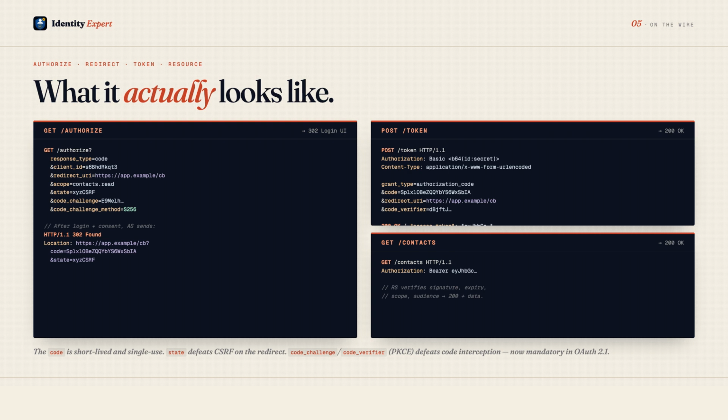The authorization server redirects back with a code query parameter and the echoed state. The client verifies state matches. Then the client posts to the token endpoint. The body carries grant_type equals authorization_code, the redirect URI, and the client credentials via HTTP Basic or a signed client assertion JWT. The token response is JSON: access token, token type bearer, expires in, refresh token, and the granted scope.